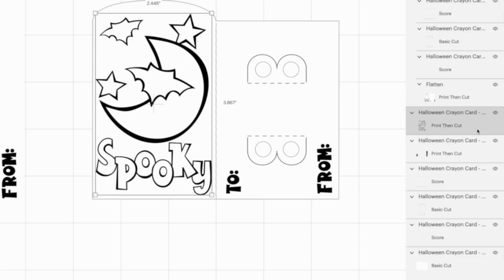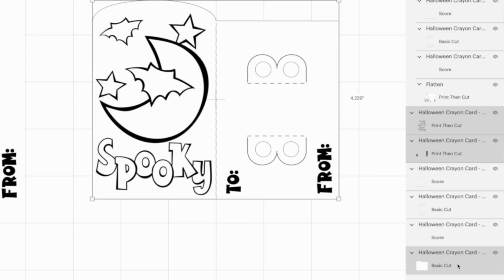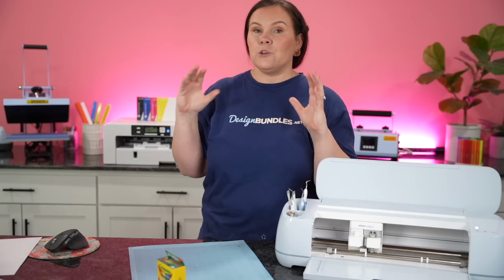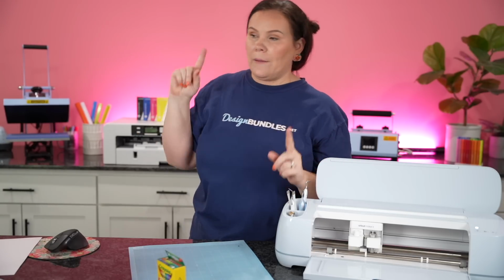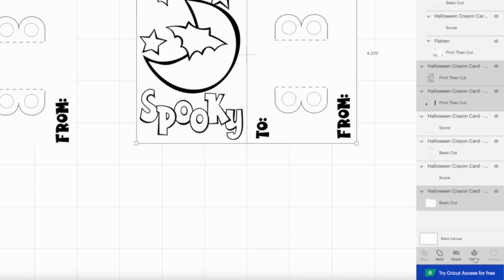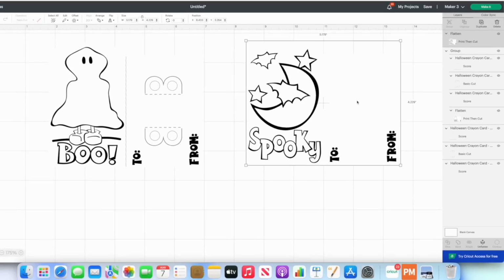So we're gonna go ahead and select the print and cut. We're going to hold down the shift, select our second one so you can see both of those dark highlights. And then we're gonna hold down the shift and select our main print and cut. So we want that main outline. So what's gonna happen is we're going to flatten this so that way it only cuts around that border. So we're gonna go ahead and hit flatten. So now you can't see our other pieces.